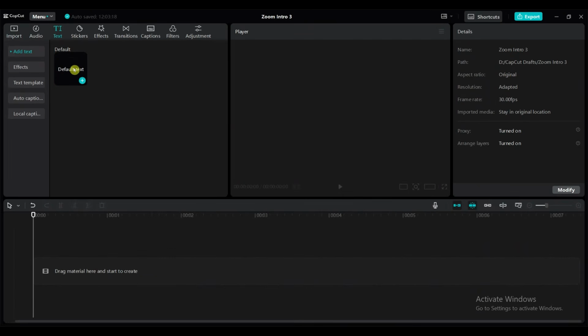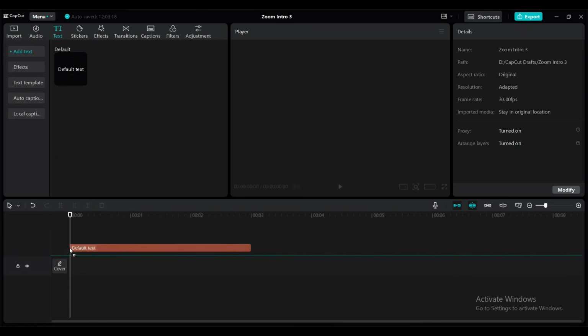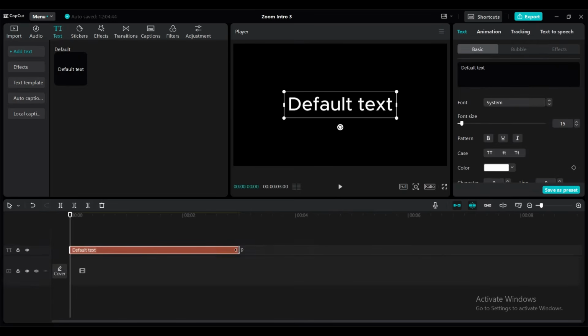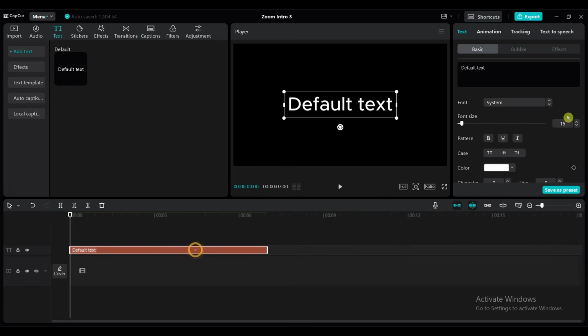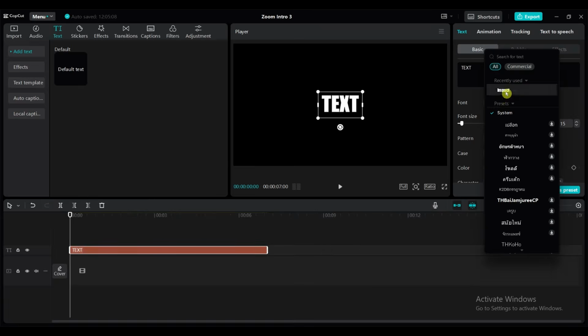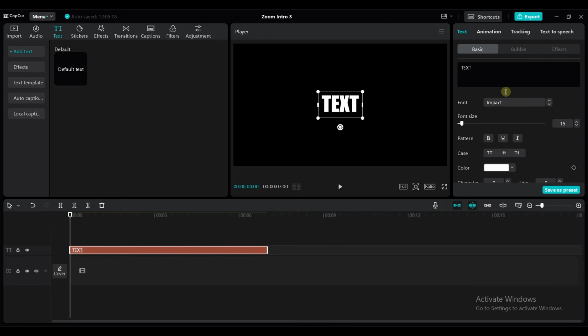Add a default text from the text tab. Set the duration of the text to 7 seconds. Change the default text. Select any bold type font. Increase the size of the text.